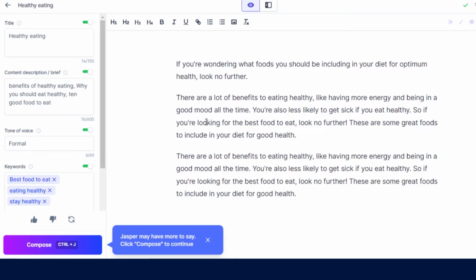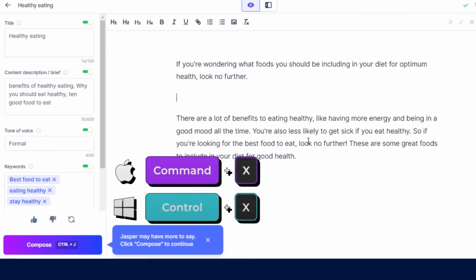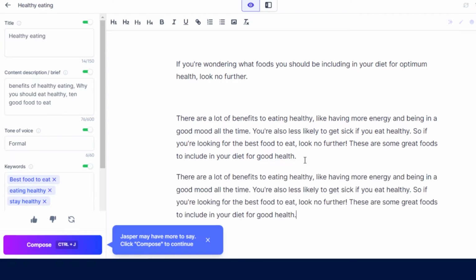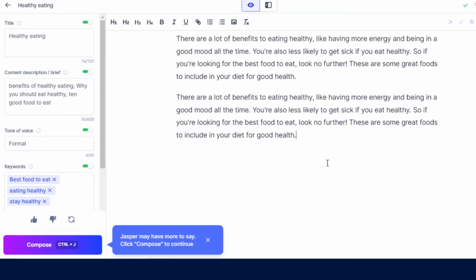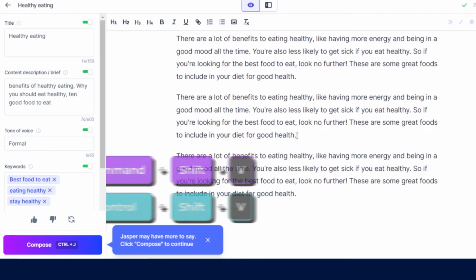If you want to cut and paste, then you can select the text and hit Ctrl+X. And now again, I can just go ahead and hit Ctrl+V to paste. If you want to copy and paste something disregarding the formatting, then you can go ahead and type in Ctrl+Shift+V. There you go.